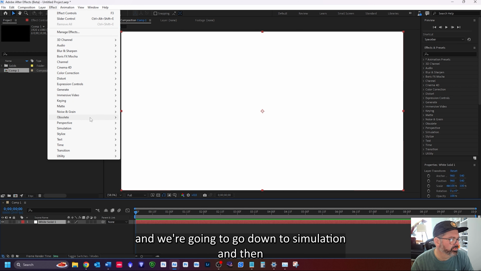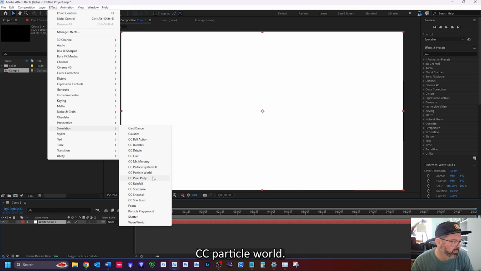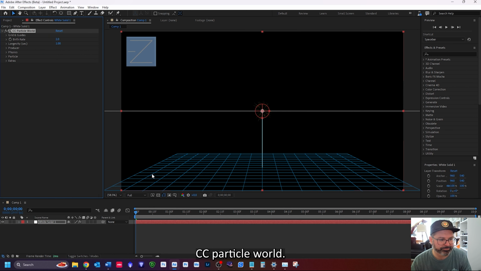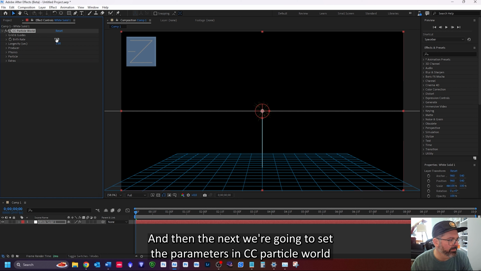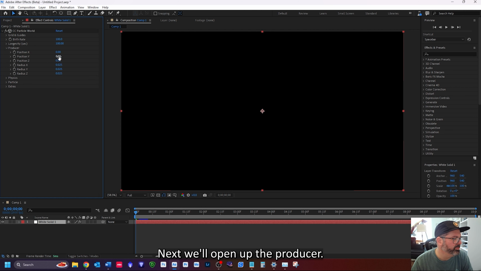and we're going to go down to Simulation, and then CC Particle World, and then next we're going to set the parameters in CC Particle World. Birth rate we're going to set to 100, and longevity we will set to 100. Next we'll open up the producer. We will leave position X, Y, and Z at 0, and we'll change radius X, Y, and Z to 2.